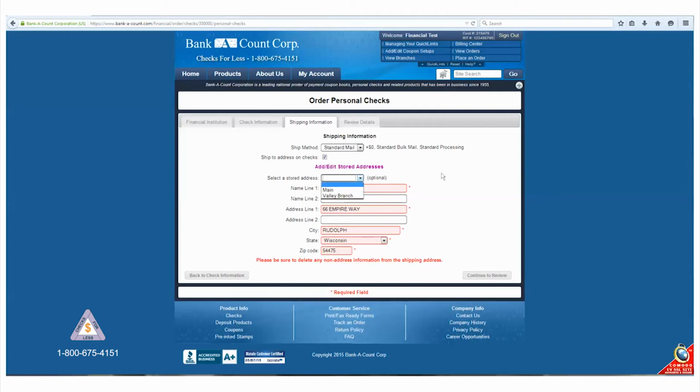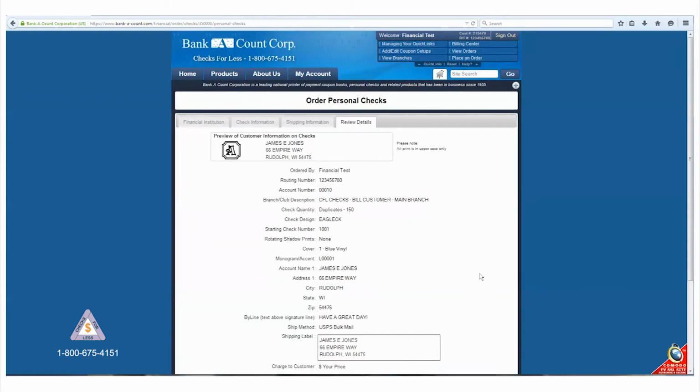If the account holder doesn't want the order shipped to the address on the checks or to an address you may have stored, that's okay too. Simply fill in the fields to match their shipping address preference. Then continue to review. The final screen you'll see before finalizing the order is the Review Details screen.